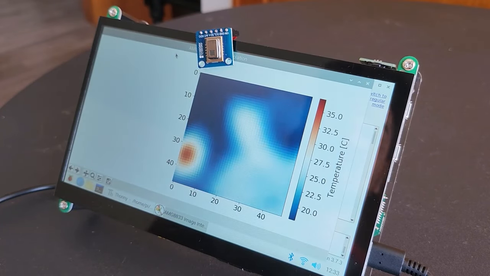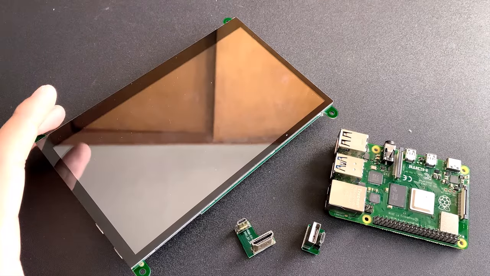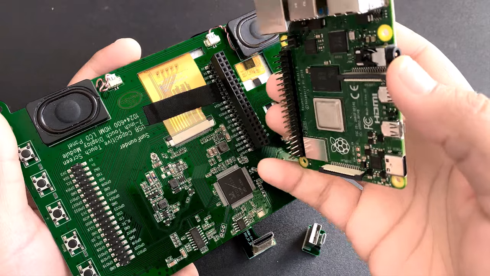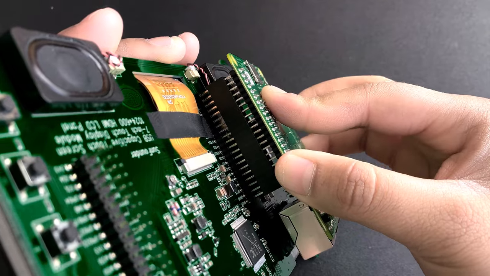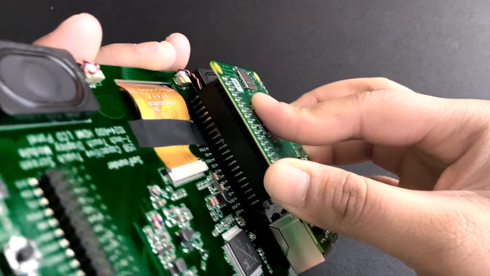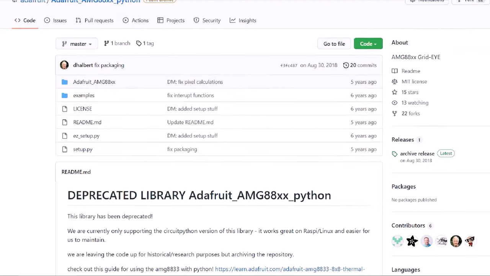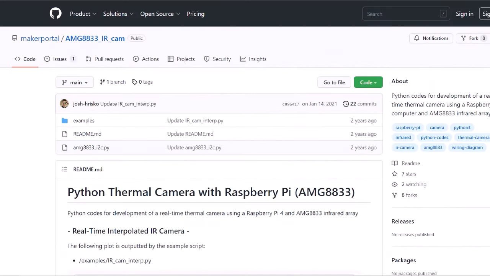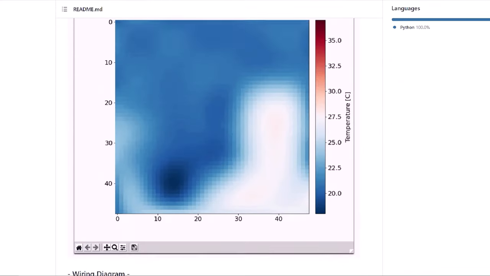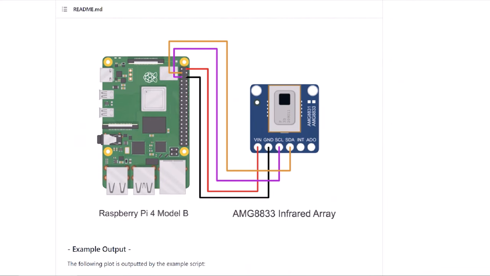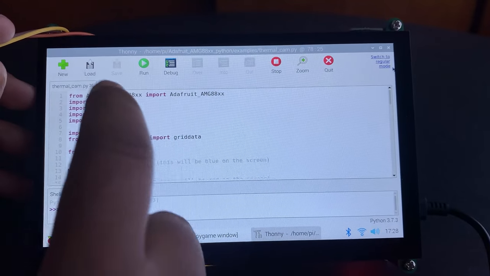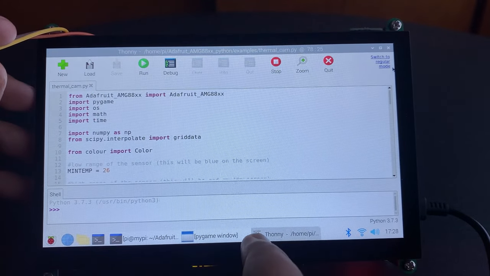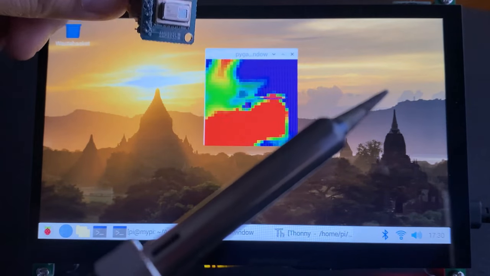In this video, we will build a DIY thermal camera using Raspberry Pi 4 and display the thermal image on a 7-inch LCD display. There are some written libraries available for the AMG8833. We will use a few of them and test how really good they work. Using some matplotlib functions, we can generate a heat map as well as temperature.